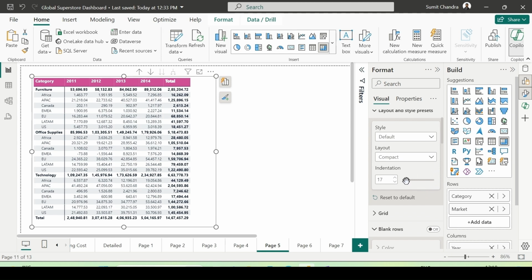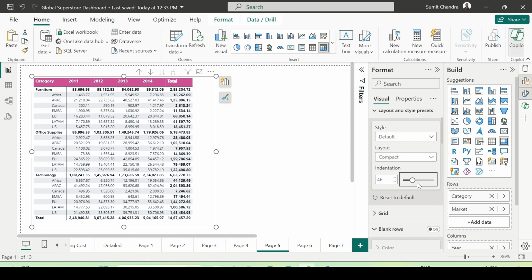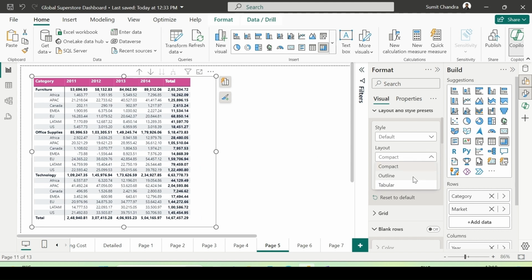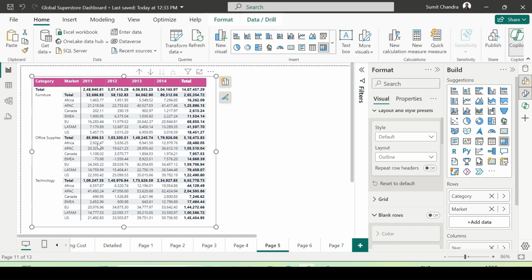Here you can increase the indentation if required. If you increase the indentation, it will increase the size of the column. You can select outline as well. If you select outline, it will show two columns for two different fields, category and market. Also, if you want, you can enable the option repeat row headers, so your headers will be repeated in the entire matrix.